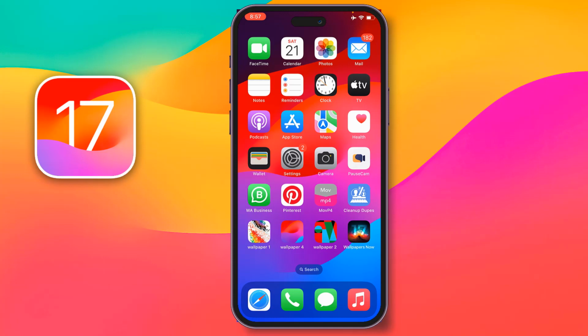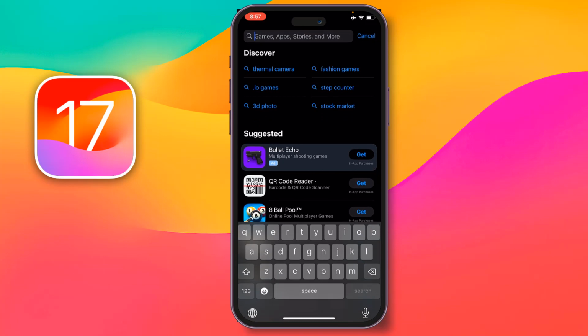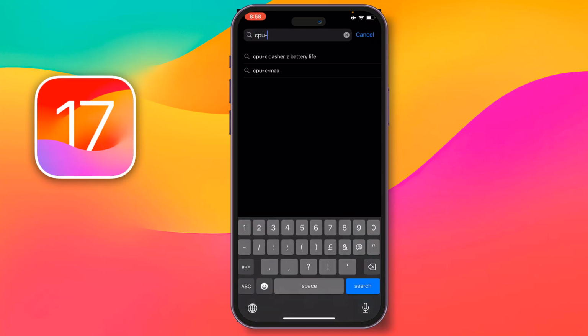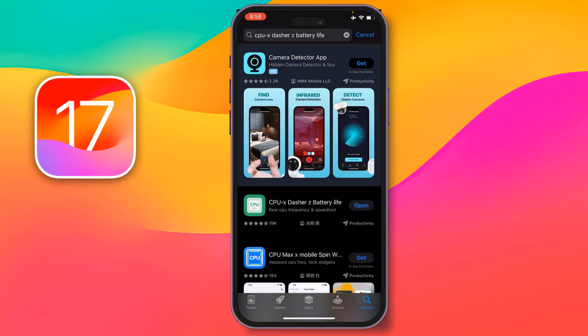So friends, for the first step, you have to go on App Store, then tap on search, then right here write CPU hyphen X-Z battery life, this one. You have to find this app. Then tap on get. I have already downloaded it because it will take time. You'll find the get option, just tap on get and double press the side button of your iPhone. After that, it will start to download and install on your iPhone, my friends.